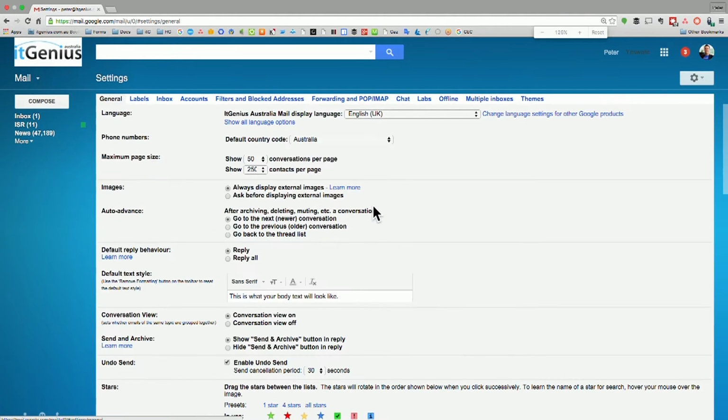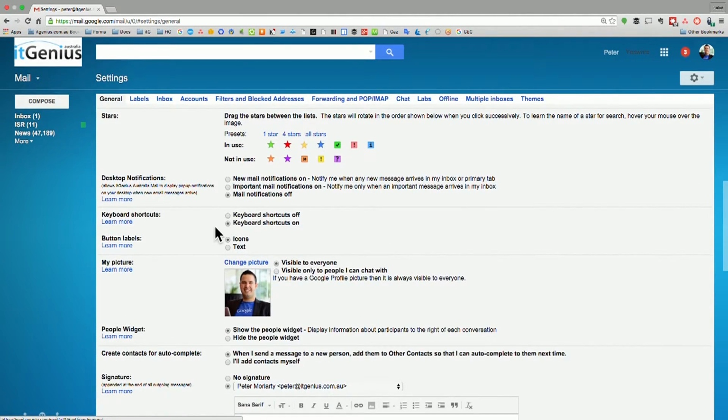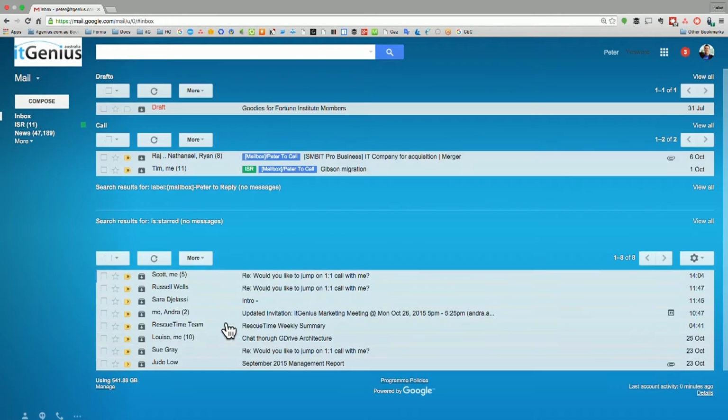And let's take a look for the shortcuts option. Here we go. So under keyboard shortcuts, we want to make sure they are switched on, and then you'll need to scroll down and hit the Save Changes button. Excellent.